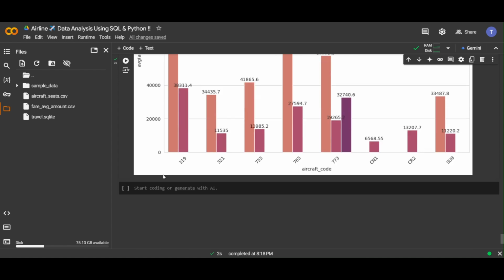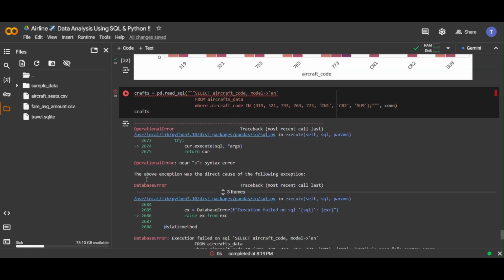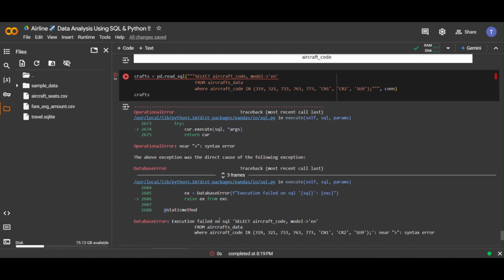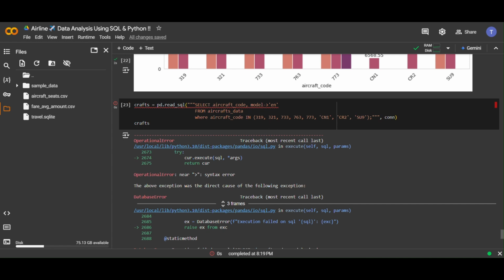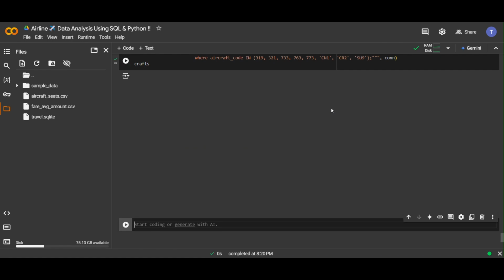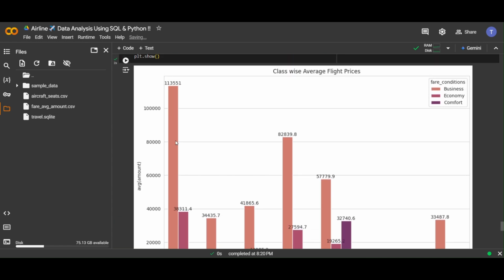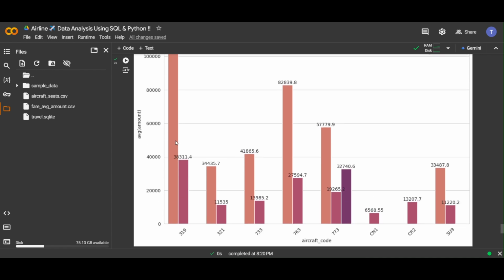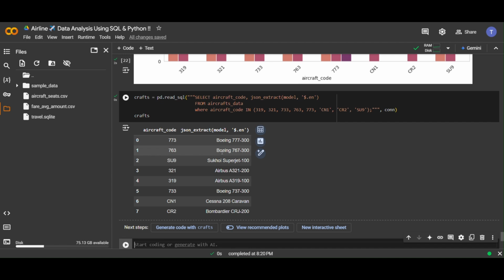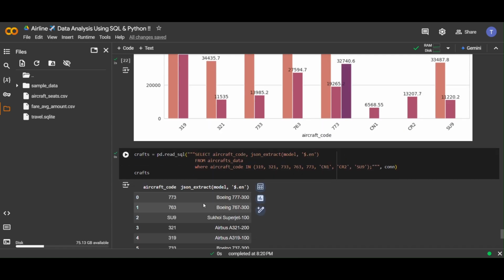Okay, now let's again check the craft's name using the model numbers. Oh, same problem again. Give me a moment. Okay, so now 319 is Airbus. So the Airbus has the highest in the business class and the economy class, and then the highest in business class is 763, which is Boeing 767, and the highest in comfort is with 773, which is Boeing 777-300. All right.